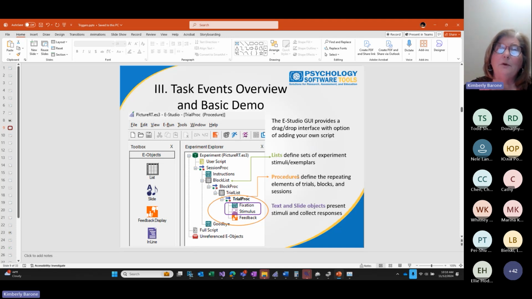Procedures define the repeating elements of the trials, the blocks, and the sessions. So here we have a trial procedure that consists of 3 events. On every trial, we'll present a fixation, a stimulus, and then a feedback object. And then we have another procedure called a block proc that represents repeating that set of trial procedures for as many blocks as are defined. And then the outermost procedure is this larger session procedure, which, at the highest level, will present some instructions, a series of blocks, each of which presents a series of trials, and then we end up with a goodbye screen.